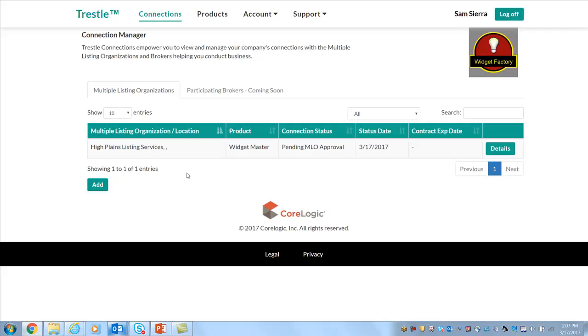Once the MLS countersigns the document in a manner identical to the one we just went through, the connection will be fully approved. At that time, an executed copy of the document will automatically be sent to both you as the technology provider and the multiple listing organization via email. In addition, the document will be available on a permanent basis via Trestle.